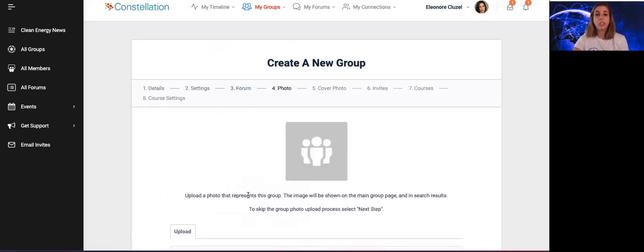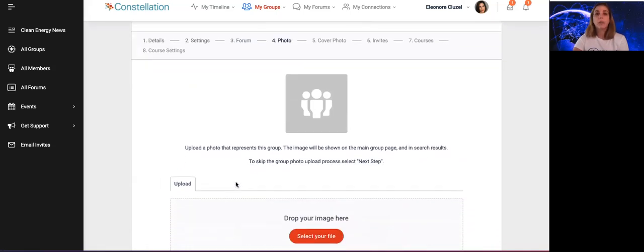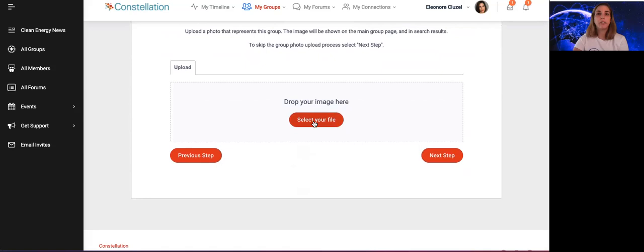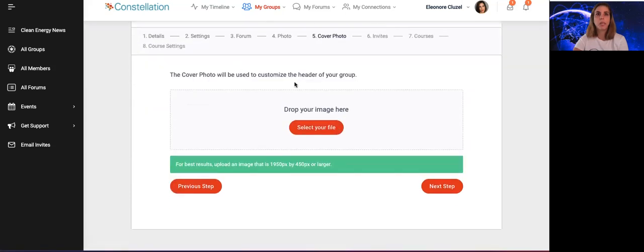Then you will be asked to upload the photo and cover photo for the village. So I can basically select my file and drop my image right here. Then I'm going to click Next Step. Same thing for cover photo right here.